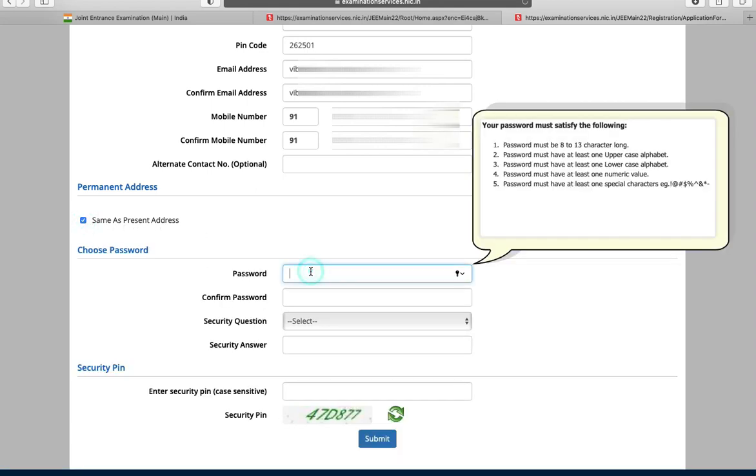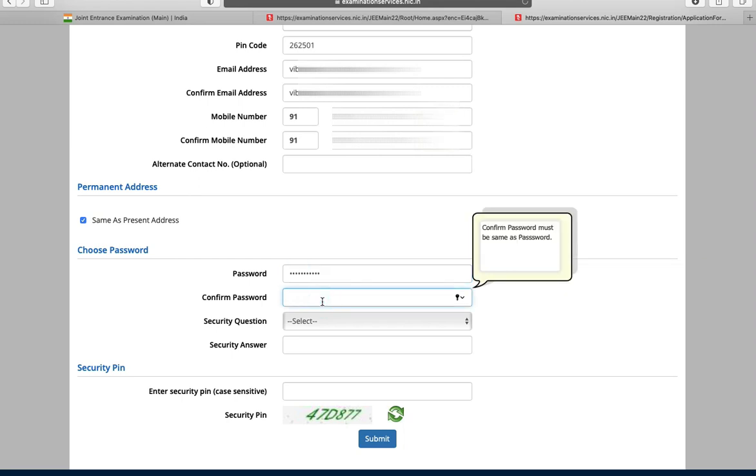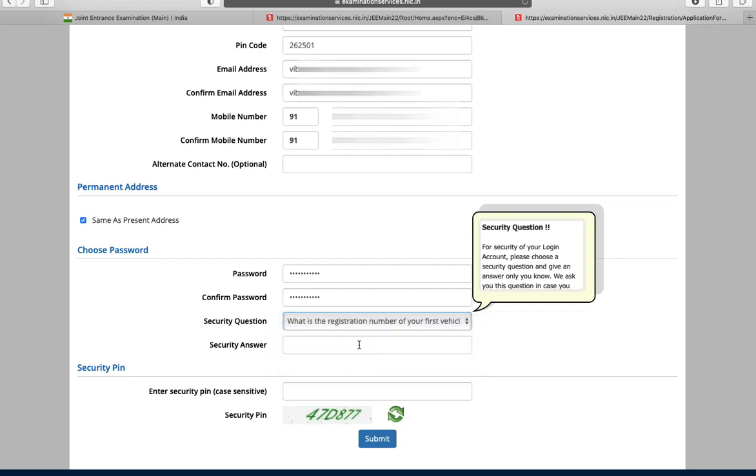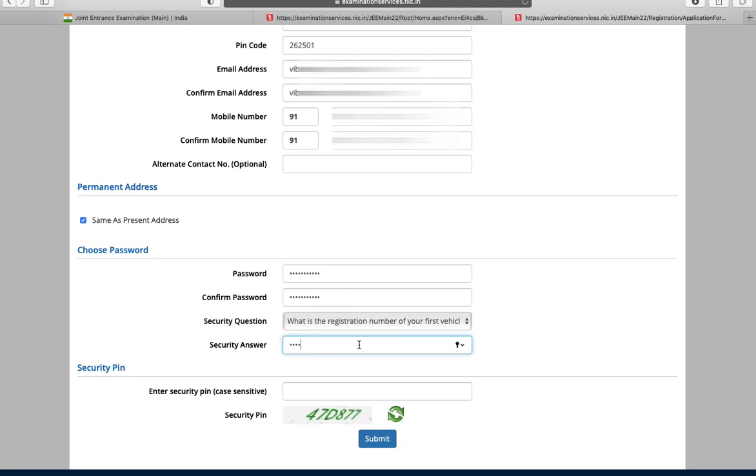Next is choose a password. You have to choose a strong password. Confirm your password. Next, select a security question and your security answer. Next is security pin. And then click on submit.